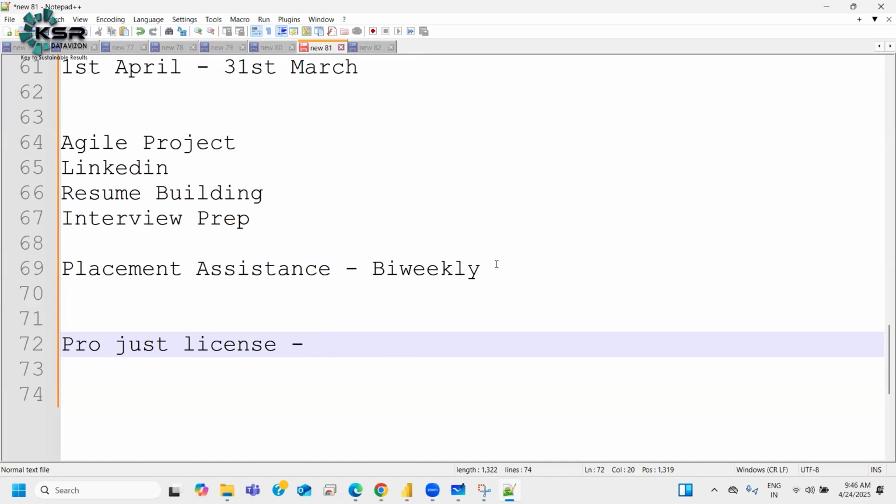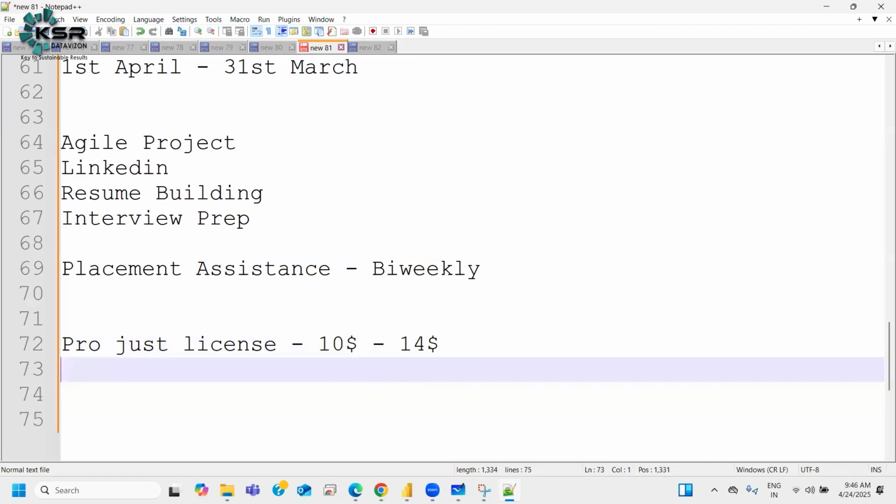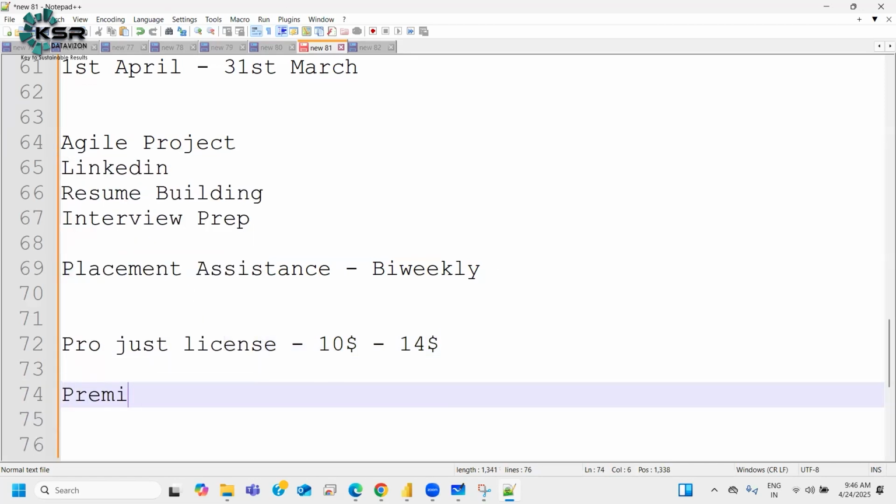Pro license will cost you $10 as of today. After July, it will be $14. And Premium per user will cost you $20. It will be $24 after July. So this depends on which kind of license you're taking.